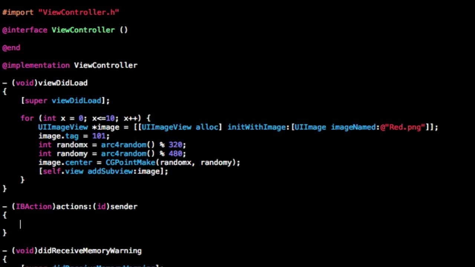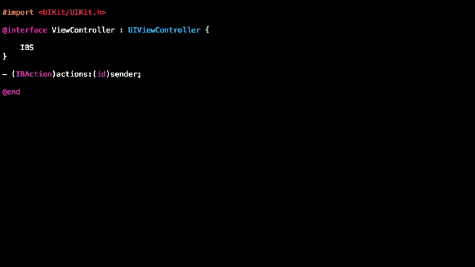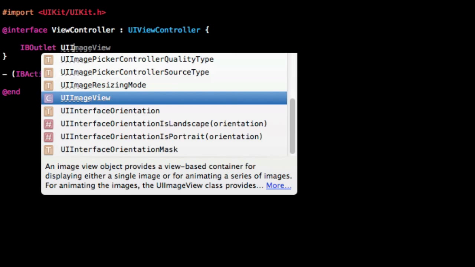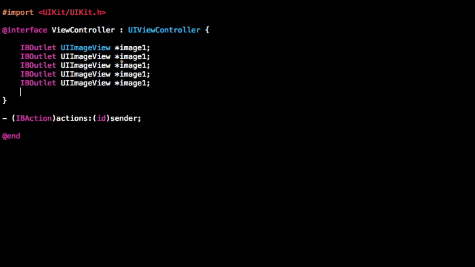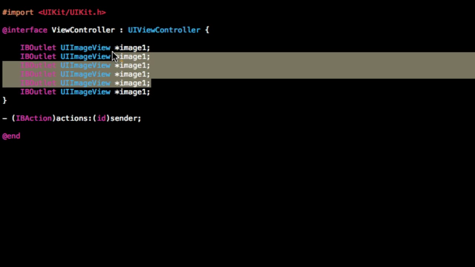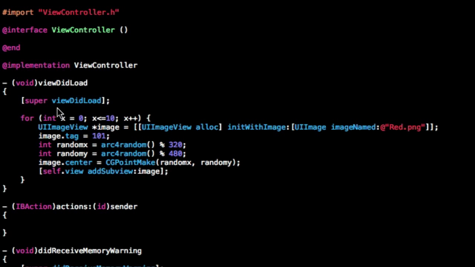So what we're trying to avoid with using this code is doing something like this, where we'd have to do IBOutlet UIImageView star image one. Now if we wanted to produce this same result that we have in the simulator, we would have to do this code 10 times. And that's 10 declarations of UIImageViews that we really don't need to do, and it's not the most optimized way of doing it. And using tags is honestly a lot easier as well.